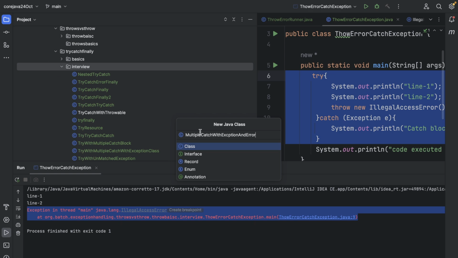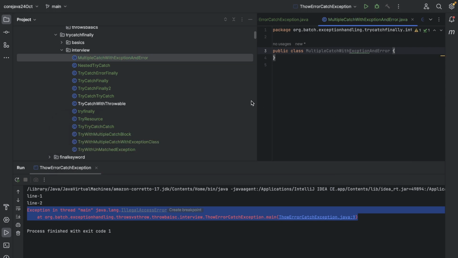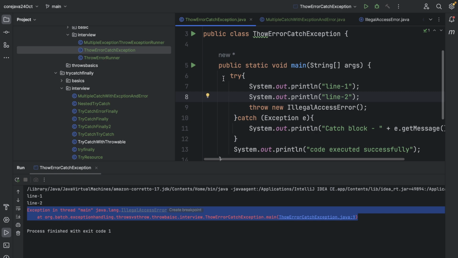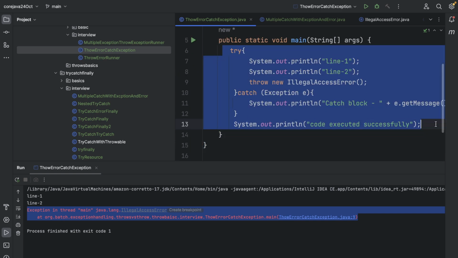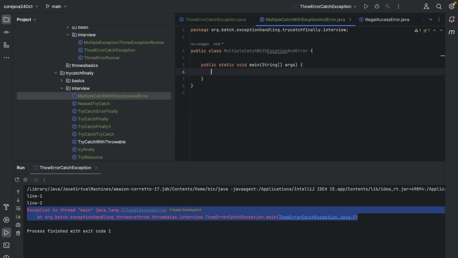Okay, have you done this before? Try with multiple catch, try with resource, try finally. No, cool, no worries. All right, so what I want to do now is just simply copy this. Anything will work. Okay, my bad.